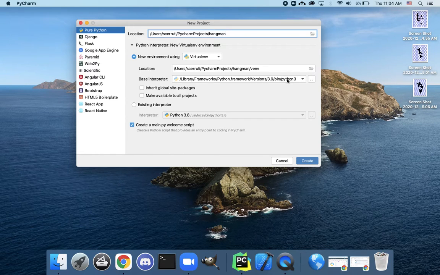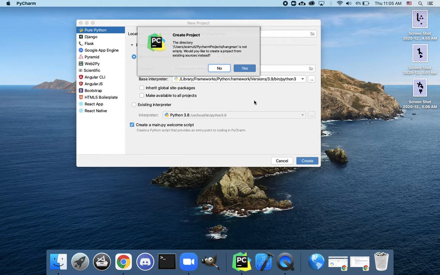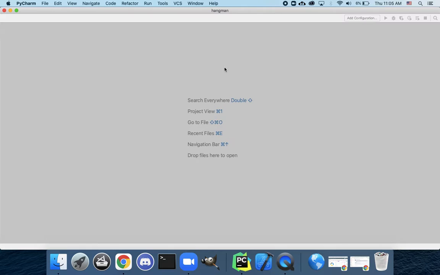Now, yours, there may be some different things here. The other thing I want you to check is make sure you have this button checked here. That's going to give us a file to start with. Go ahead and hit the create button. So just to double check, it says Hangman up here. You've got this checkbox for create a main.py welcome script, and we'll hit create. This is okay. This is because I had done this in class already.